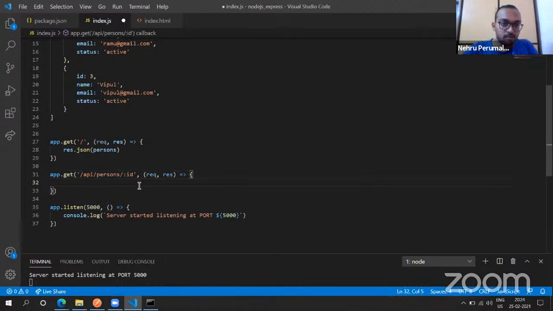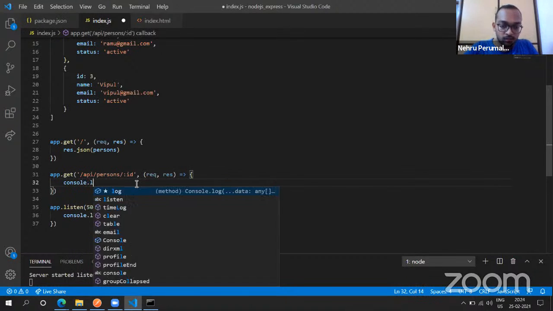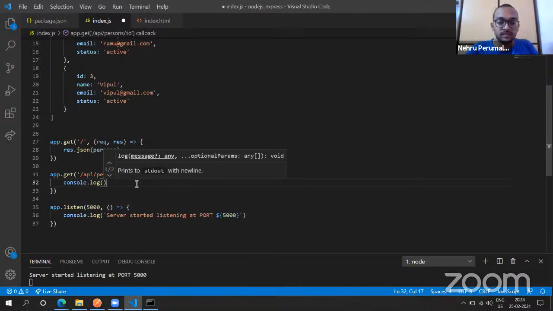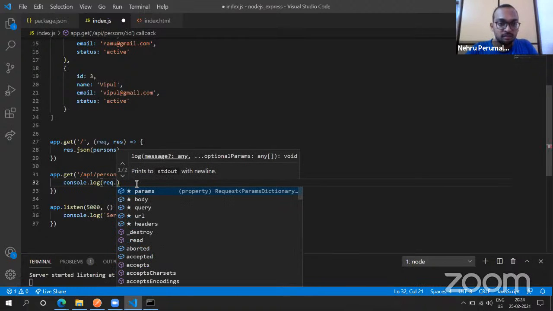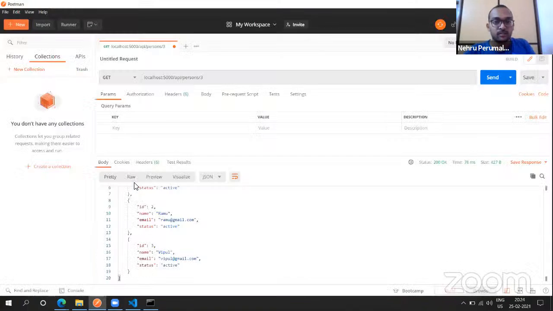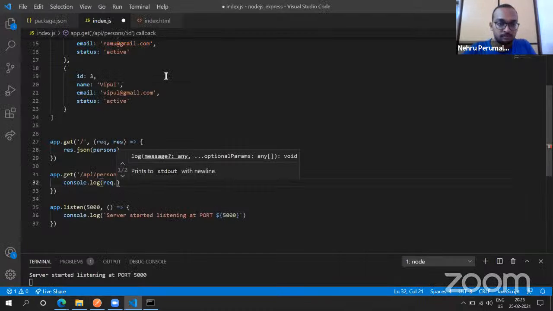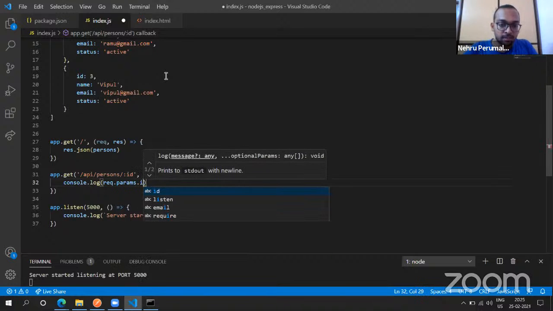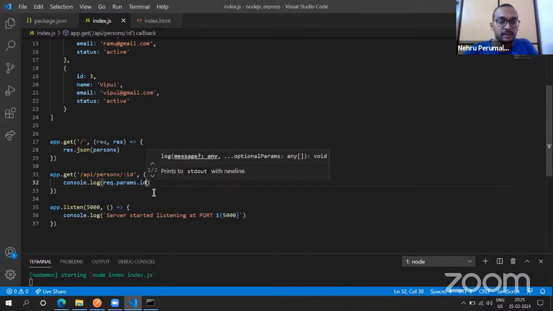Now we'll try to console.log and print whether we're able to fetch this ID or not. How can we fetch this? It is a parameter. They are sending this 3 as a parameter. Parameter in the sense that in the URL, if you send any particular value, that will come under this parameter. Request params, as we are taking that as an ID, we are also asking to print the ID. We restarted the server.